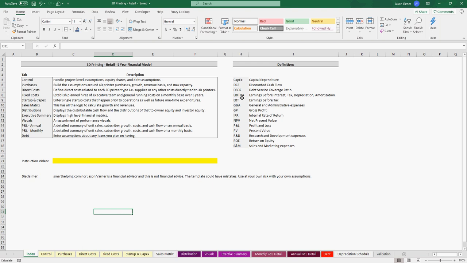Next up, whenever I have time, I'm going to build a 3D printing model where you're manufacturing the 3D printers and then reselling them to people like this business. So who knows, maybe another month and I'll try and get that done.